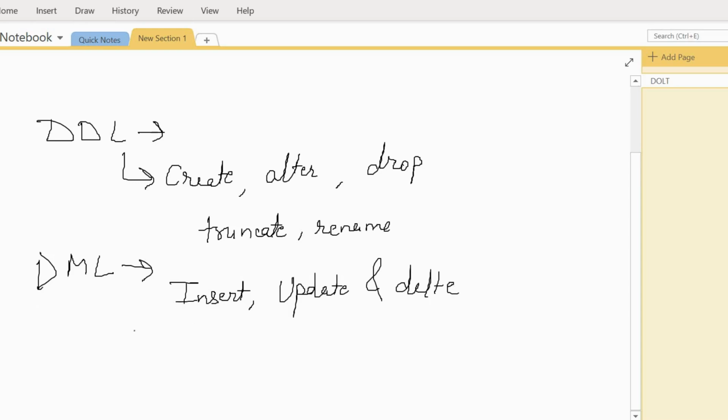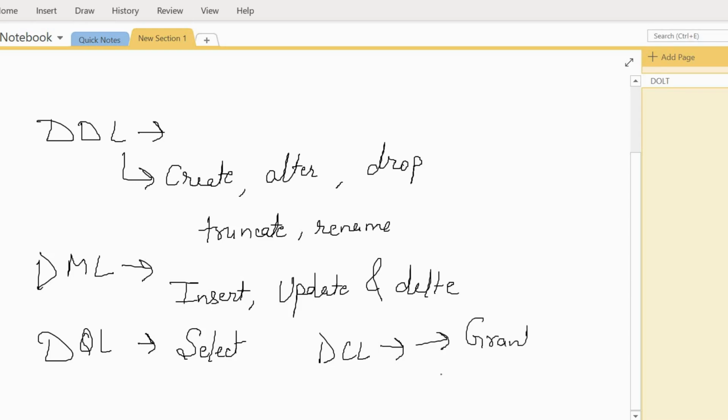Next is your DQL, Data Query Language. This is used to perform just one operation, that is your select, meaning to retrieve the data. Next is your DCL. It is used to perform 2 operations, that is your grant and the second one is your revoke. These 2 operations will be performed by DCL.